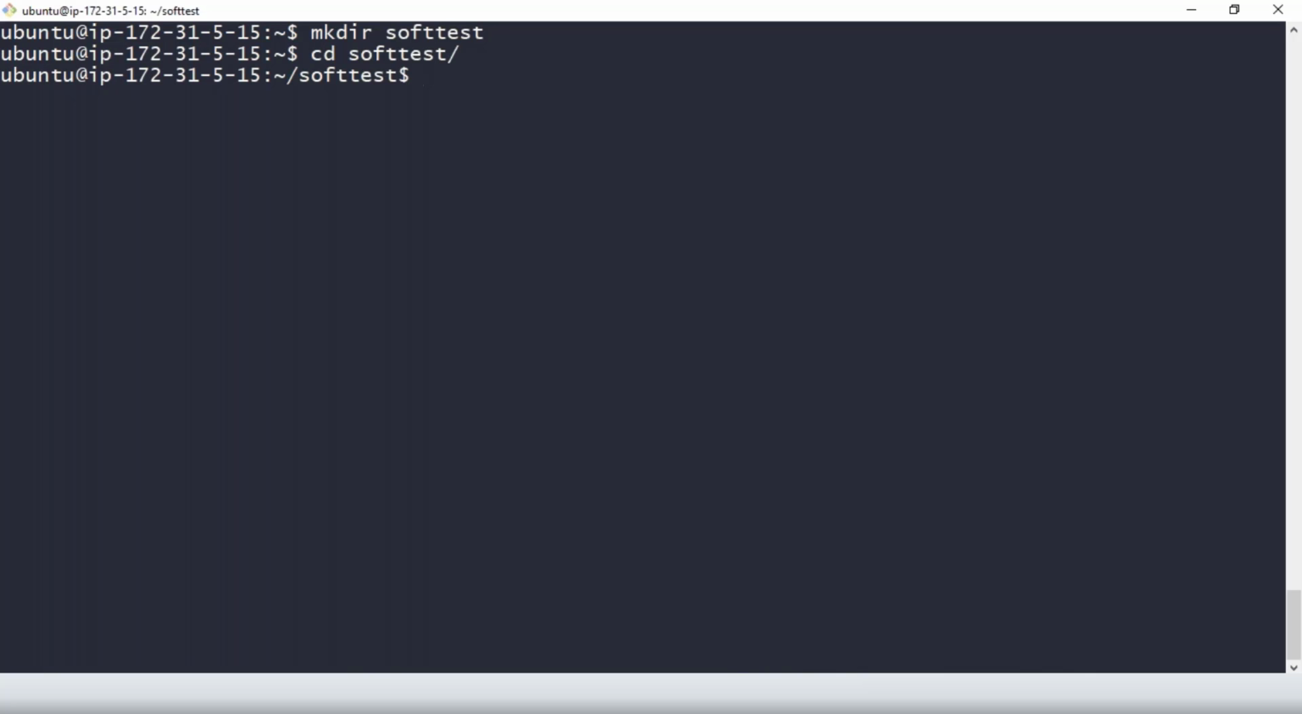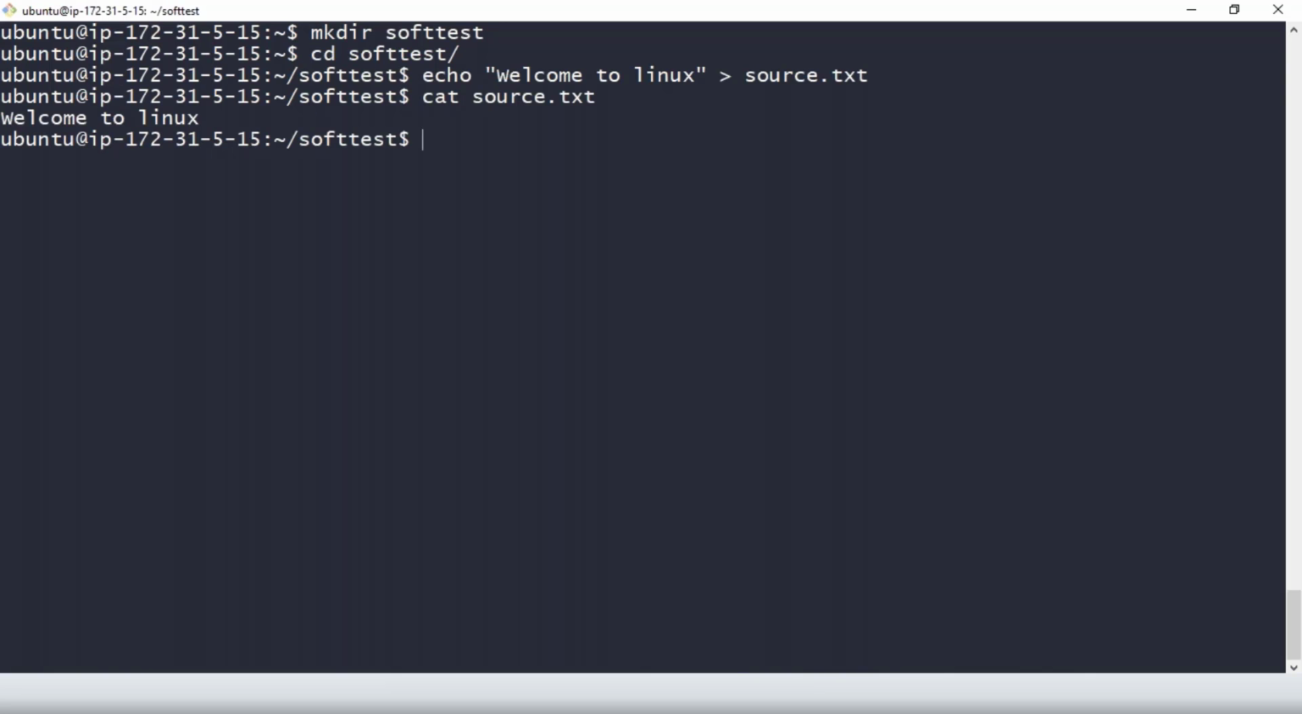Over here I'll be creating a file. I'll run echo "welcome to Linux" and redirect this output to a file called source.txt. Now if you look into the contents of source.txt, you would see welcome to Linux. Okay, am I clear on this?